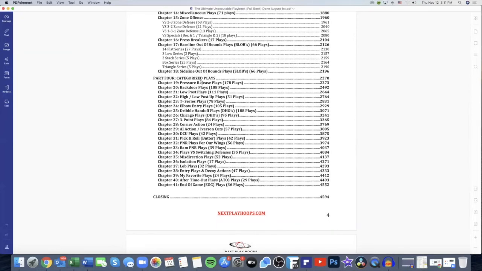And what this is, it has all of the plays that are in the first half of the book, but this time we categorize them all. So if you're looking for something specific, if you have a dominant low post player, you might want to just get a low post play and you'll go to chapter 21. If you're looking for a 3-point play, you might just go straight to chapter 27.